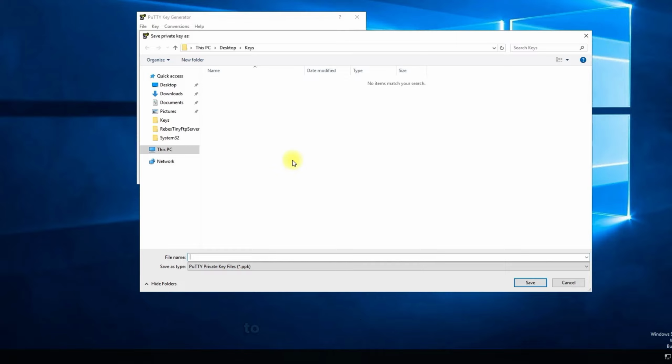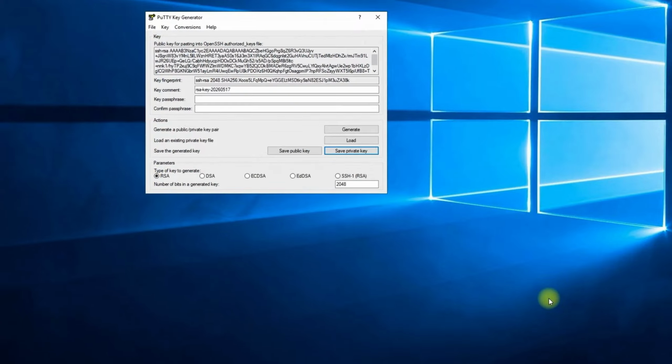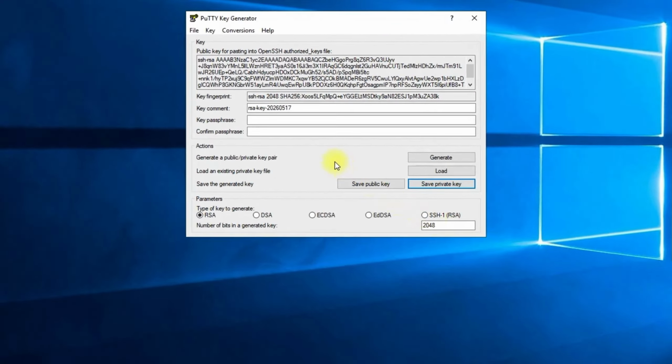Now choose a location to save the private key. Name it id_rsa and click Save. Now you have your key pair ready. The next step is the important part.